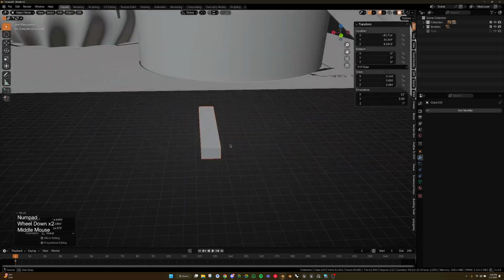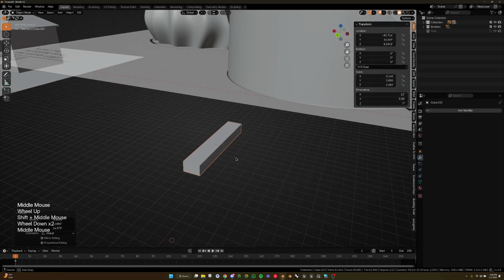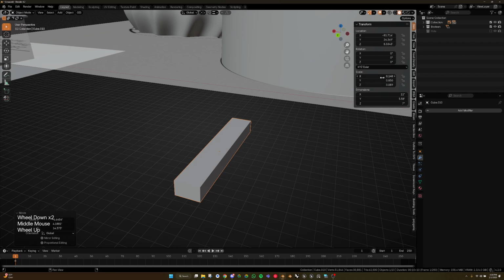So there's our stair. And then we're going to apply, see this scale over here? Because we had adjusted the dimensions from over here, the scale is going to be messed up. So when we do stuff with our modifiers, it's going to mess that up. You always want to make sure this is 1, 1, 1. So to fix that, just apply the scale by pressing Control A, pressing scale.